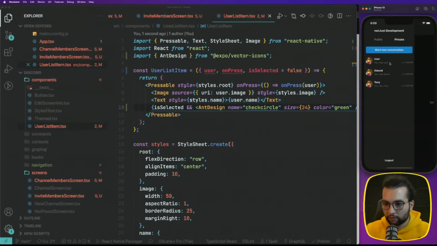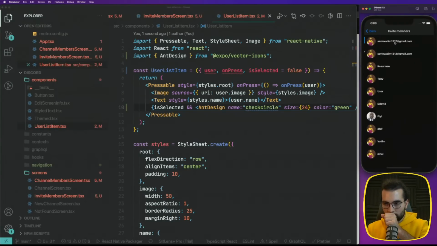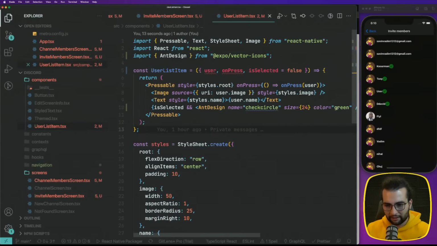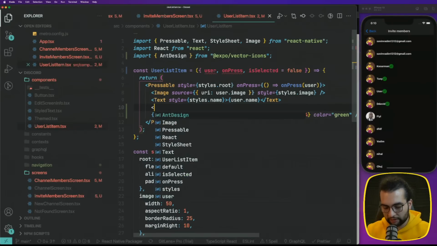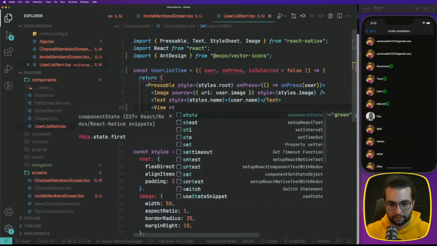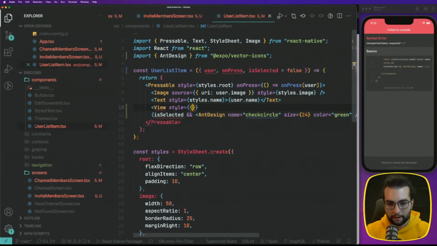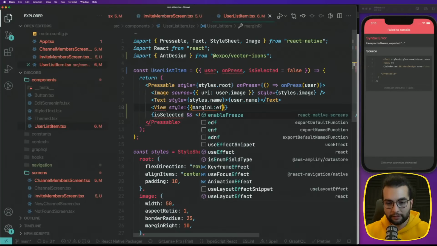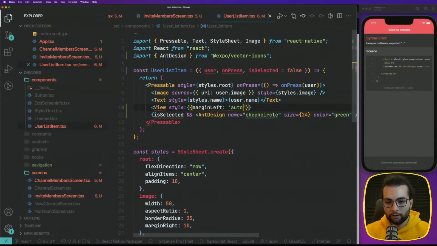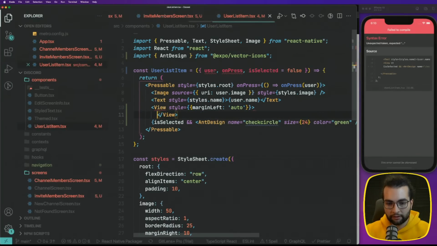Okay, let's select one chat room. I don't know, this one. Okay, it's working. Oh my god. The only thing is that it should be at the end. So AntDesign, I'm going to put it into a View with style marginLeft auto, and everything in that view.